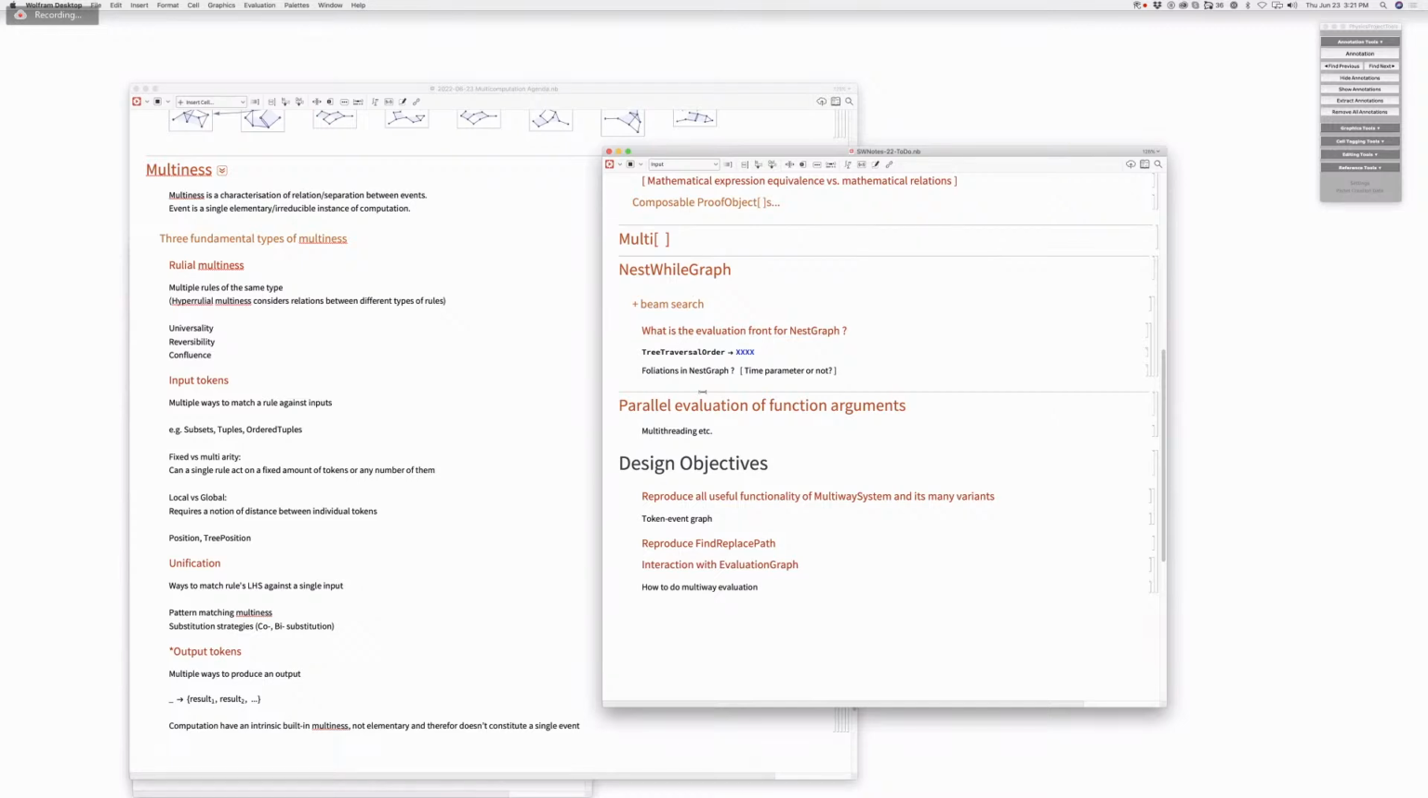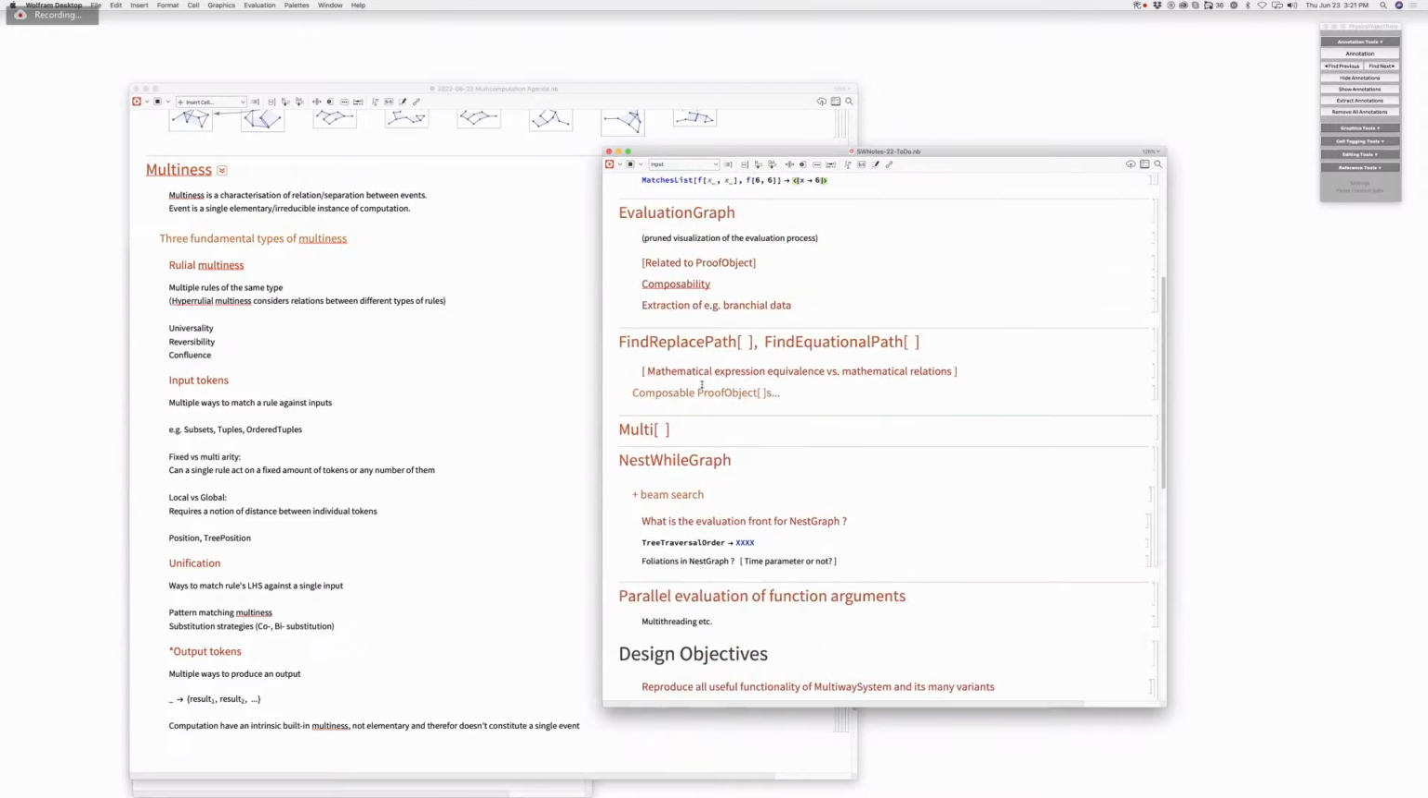Yes, and we've also talked about, okay, so let's again go through, did we make any progress on find replace path, find equational path? No progress. I don't want to speak on behalf of Nick, Stephen, but I don't think much progress has been made on this at all. It's going to be made after the summer school. Yeah, that's what we discussed.